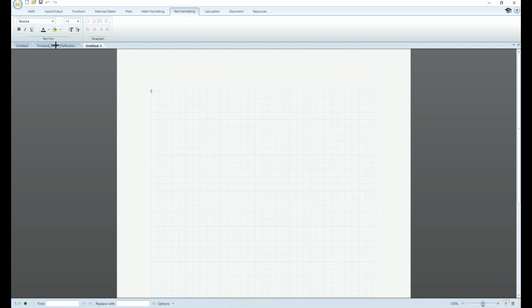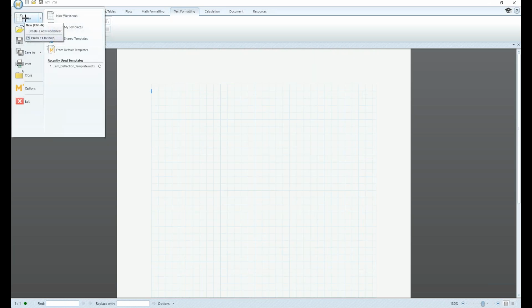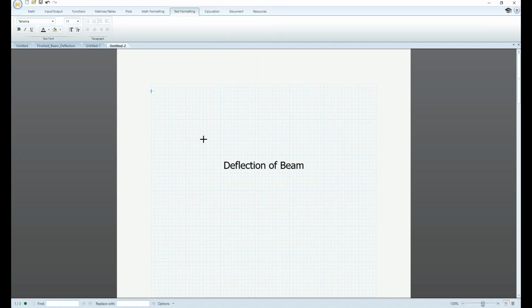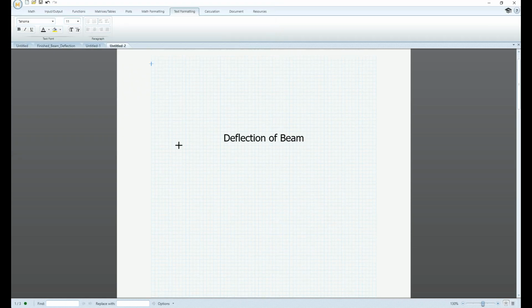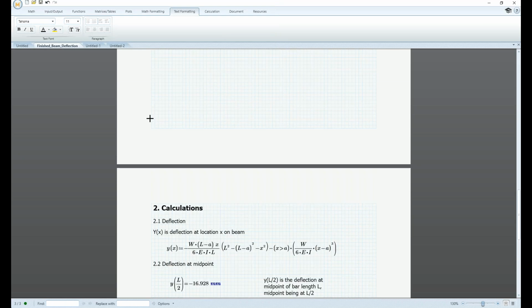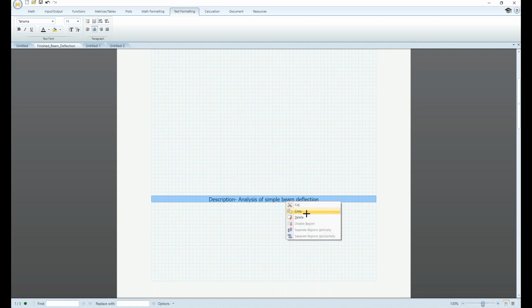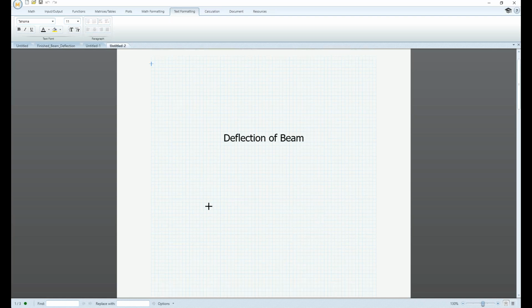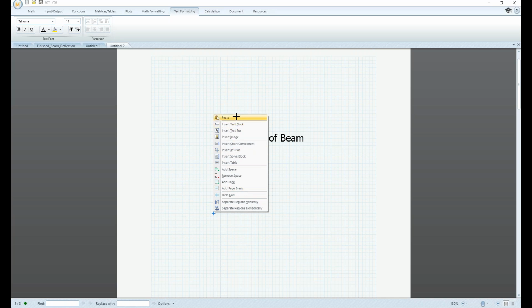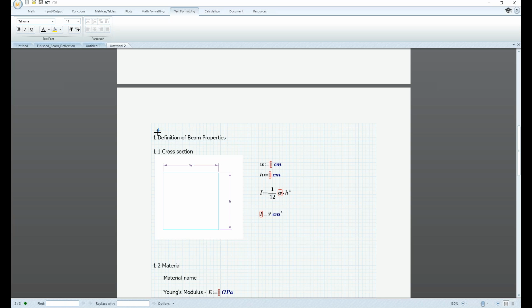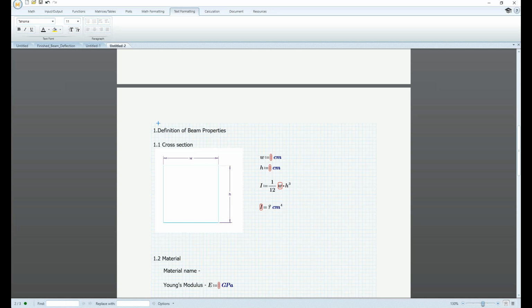So now I can just say new. Try that one more time. Hover over new, New from my templates. I can browse to a location where this template is stored, open it up, and there we have once more deflection of beam. Maybe I would like to bring some of this information over. I can just select it, right click, copy, go from one file to another, paste. Then we would just have the definition of the beam properties.